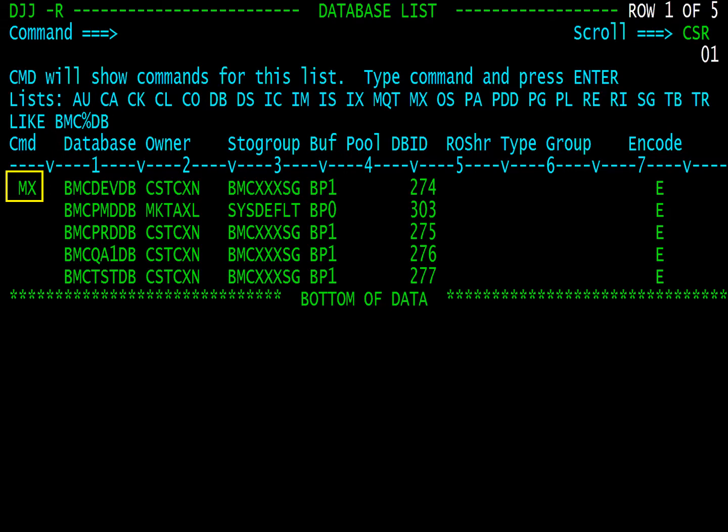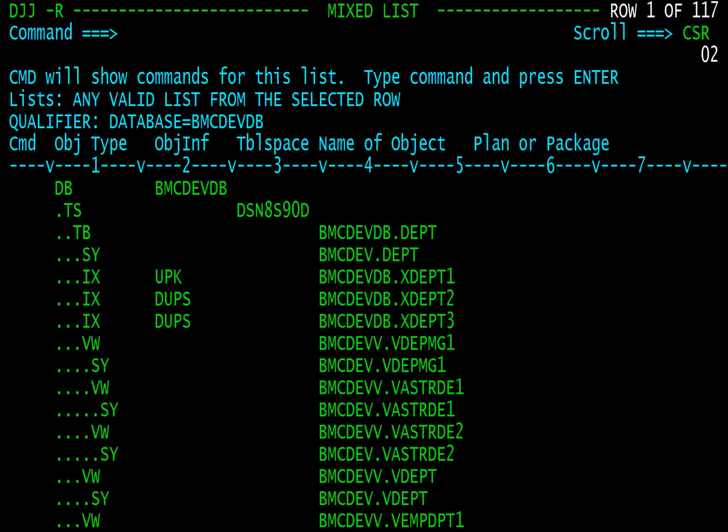Mixed list MX displays an object and dependents in an indented display. Here we are creating a mixed list at a database level. Resulting mixed list. Object types included in the mixed list is tailorable in your options.